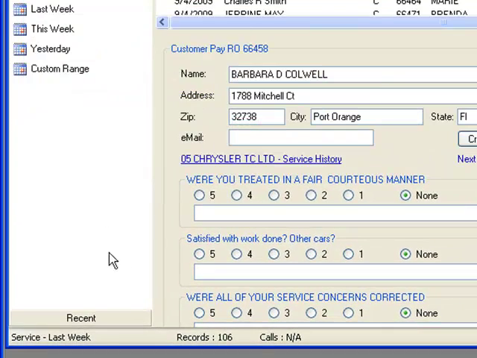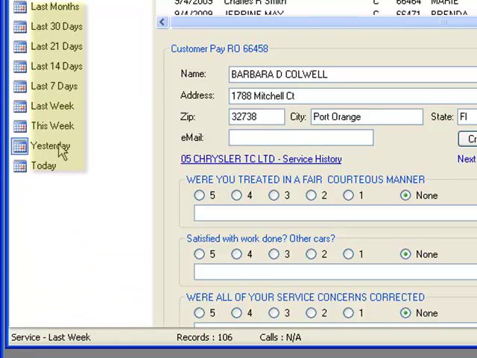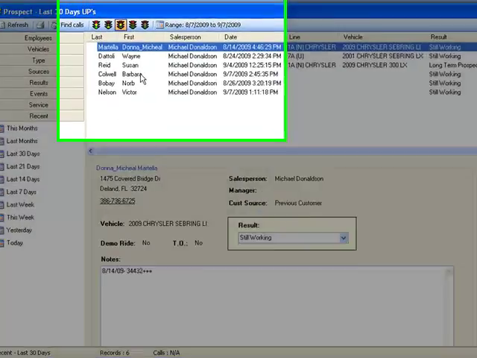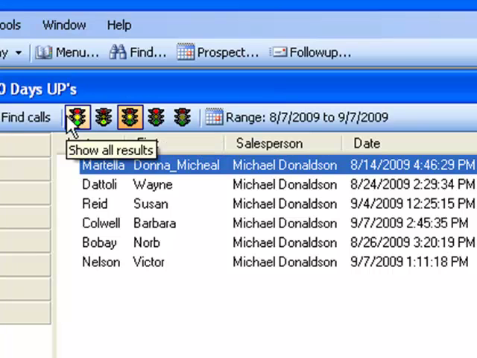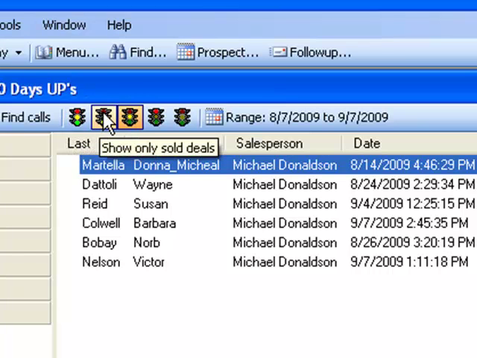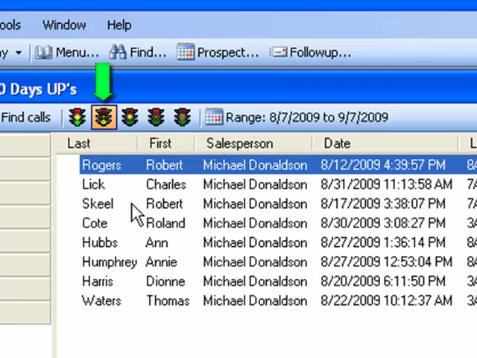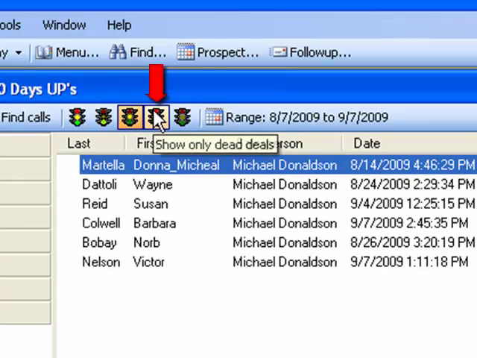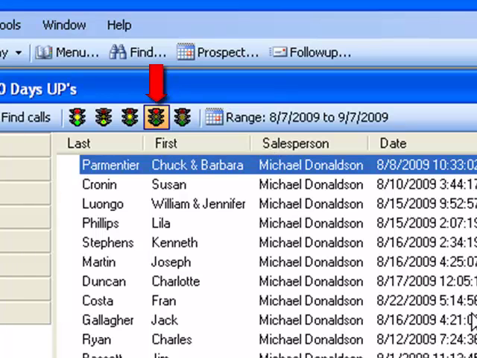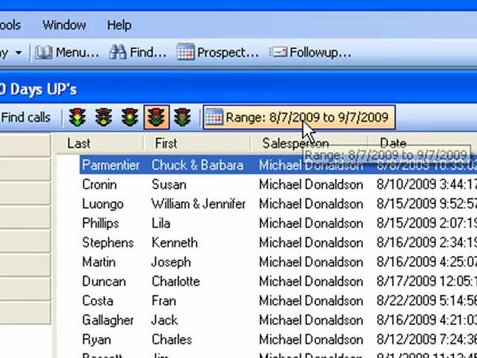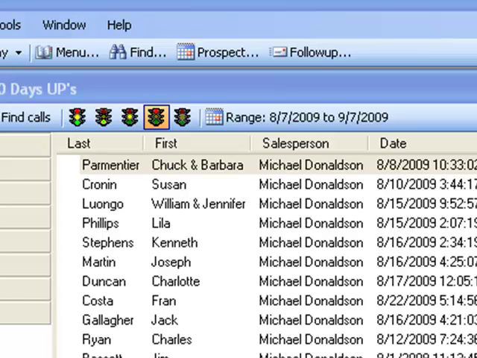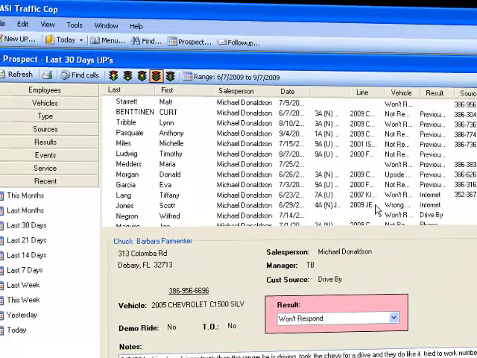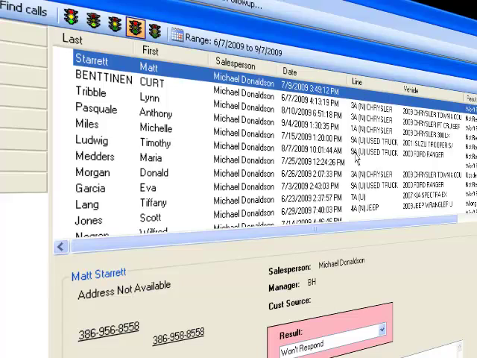Let's move backwards from here to the Recent tab, where you can select a date range of last week, this week, last 30 days, any particular date range you like. And I'll show you how the traffic light feature works. You'll see across the top of the screen you've got different colored traffic lights. The concept being, if you click on the green light, it will show you only customers that you sold a car to. If you click on the yellow light, it shows you pending deals, and if you click on the red light, it shows you deals that you've lost. At any time, you can manually change the date range as well in this area simply by selecting it in the calendar drop-down. And now the records will refresh to show you the new data that's pertinent to that date range.